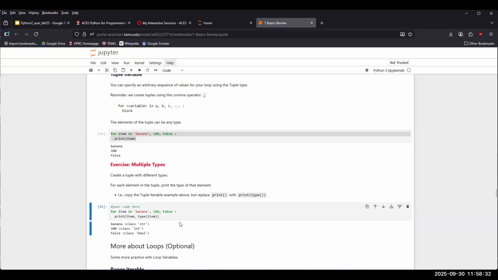So I just had it print out two things each loop, passing them both to the single print statement: item and type item. Banana is a string, 100 is an int, false is a Boolean. Okay. Cool.